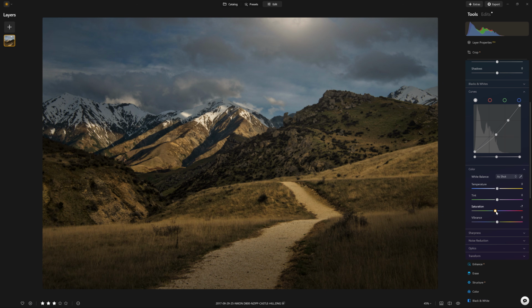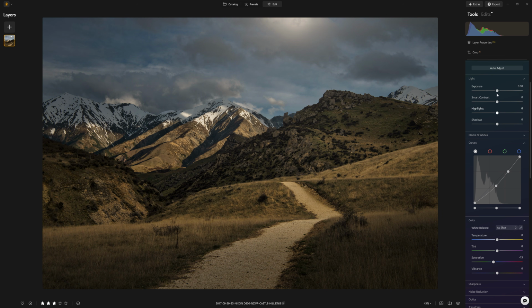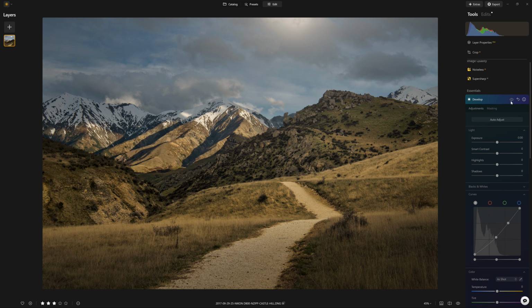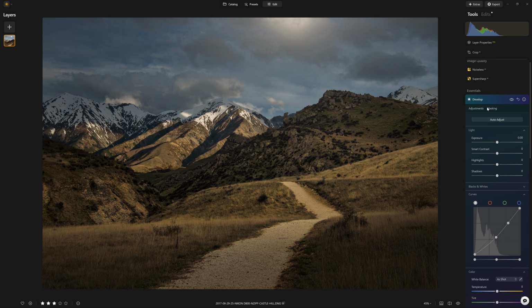And we don't want to oversaturate it. So I'm just going to grab the saturation slider and just tease that back a little bit. And of course, we'll toggle our before and after, check we're happy with that. Yeah, I think that's pretty good. Dark and moody is what I'm after.